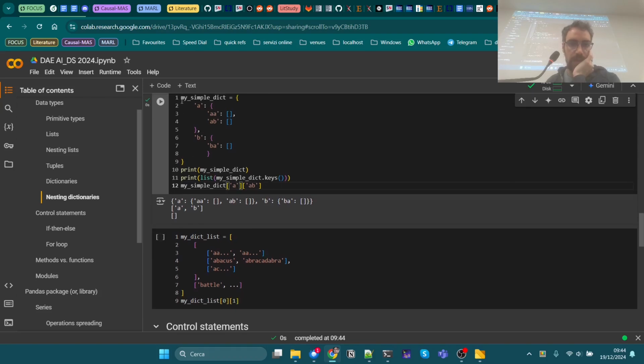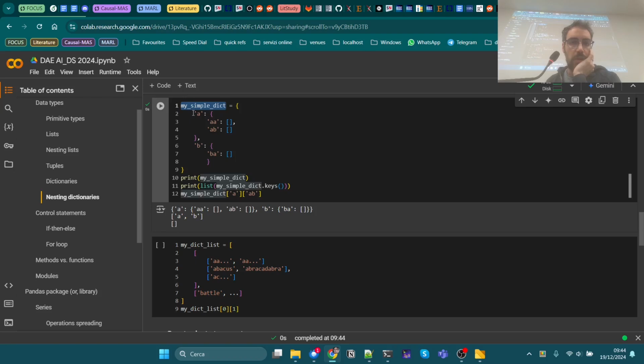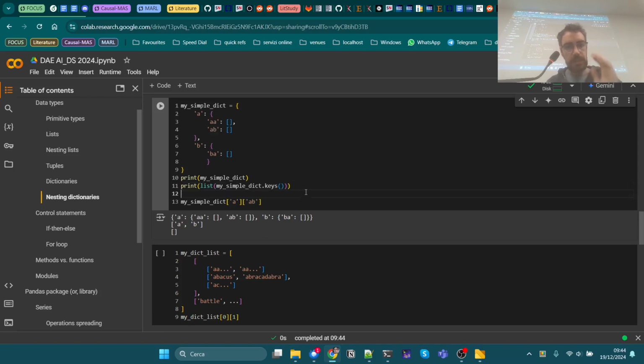So now we navigated our first dictionary. We pick the A key, and corresponding to the A key, there is a dictionary which has the AB key. This time the AB key has an empty list as a value, but this time it works. This instead wouldn't work: AB key in outer dictionary.